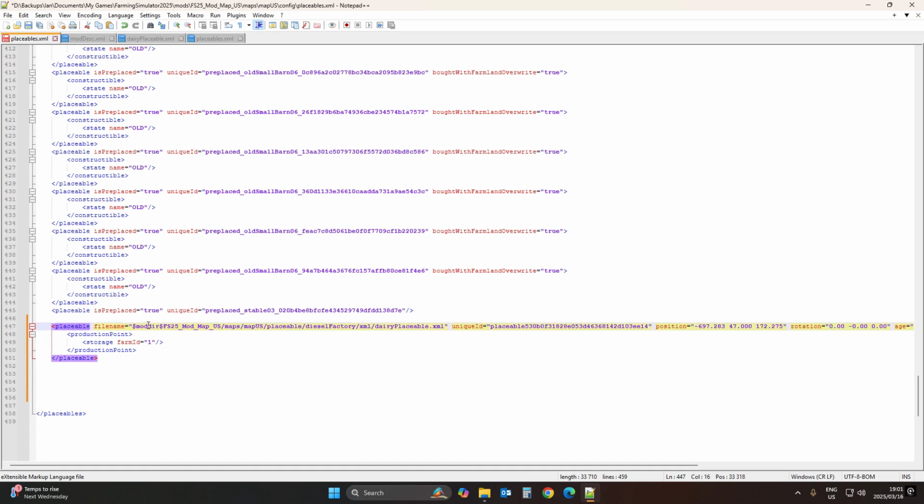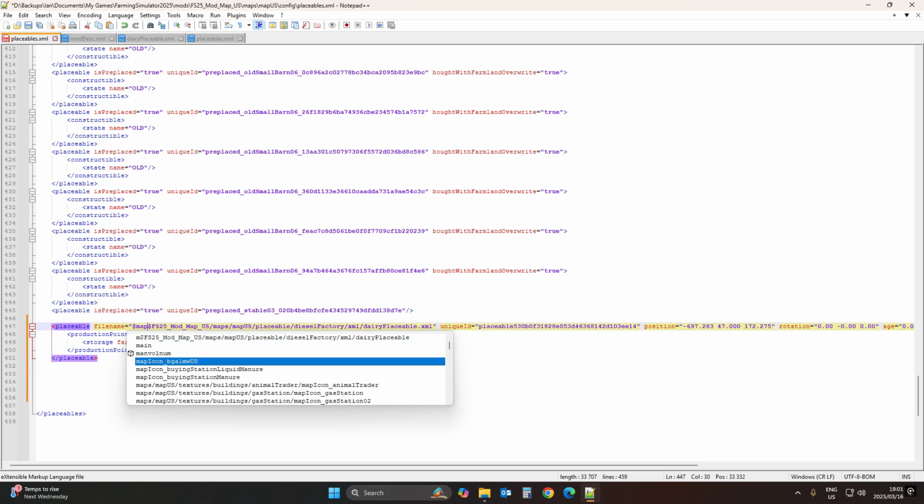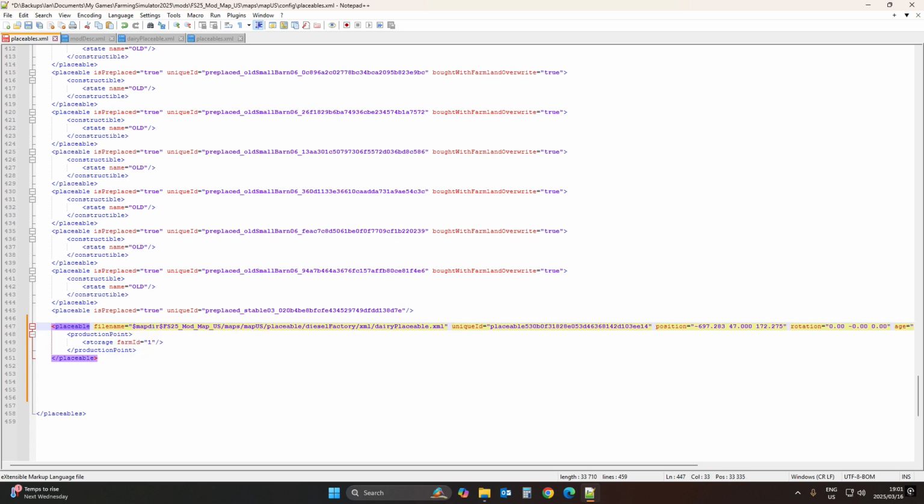And then the modder, you change to mapdir, like this, all small letters. And then just behind the dollar, there needs to be a /. And then you can take your map directory out, like so. And there you go. Now you have your entire line to the placeable XML.